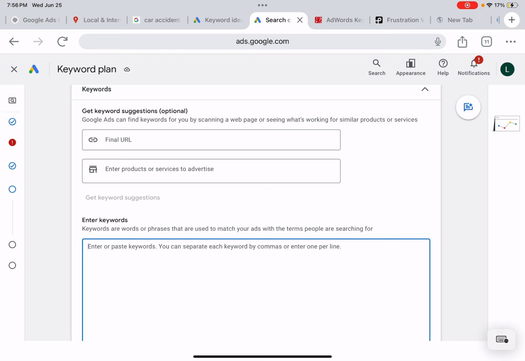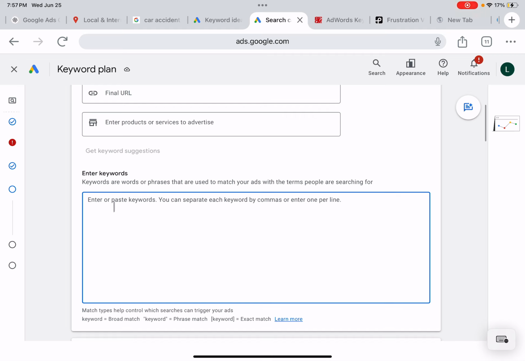So let's just do ceramic coating, for example. All of your keywords here would have to be related to ceramic coating. Okay, so like ceramic coating near me, ceramic coating San Diego, ceramic coating detailers, ceramic coating company, etc., right? And if you're having trouble thinking of keywords to add in here, you can also ask ChatGPT. It can build you a list in 2 seconds.